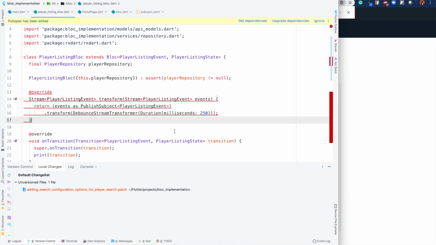Hello everyone. Today I'm going to add the search configuration to my bloc implementation project. You might know that I was showing the players from FIFA in my part 1 and part 2, and I told you that I will be adding some extra filters, so that those filters will be passed into the services and we will get the response accordingly.